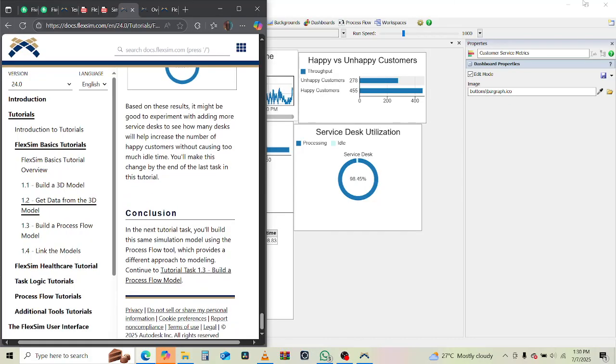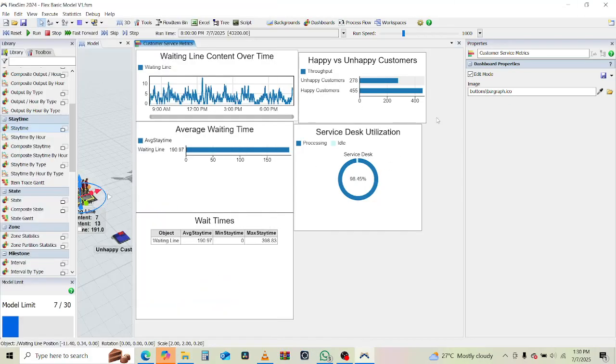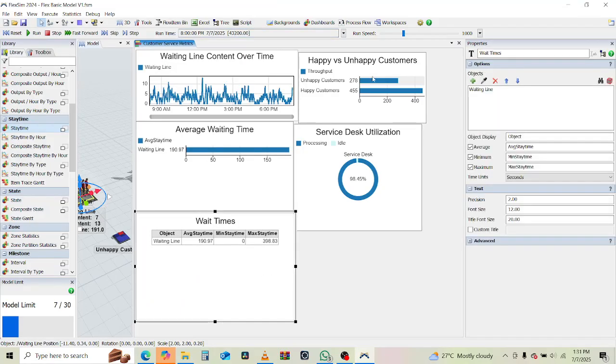Okay, so based on this, you can analyze your data after the simulation is complete, which it has been. You can see that a total of 278 customers were unhappy because they had to wait for more than 200 seconds, and a total of 455 customers were happy because they didn't need to wait for 200 seconds. And your service desk was idle very little of the time. That means it was overutilized, and your resources are going to be very tired. So that's the conclusion. Like this, you can analyze your data and make improvements in the system.